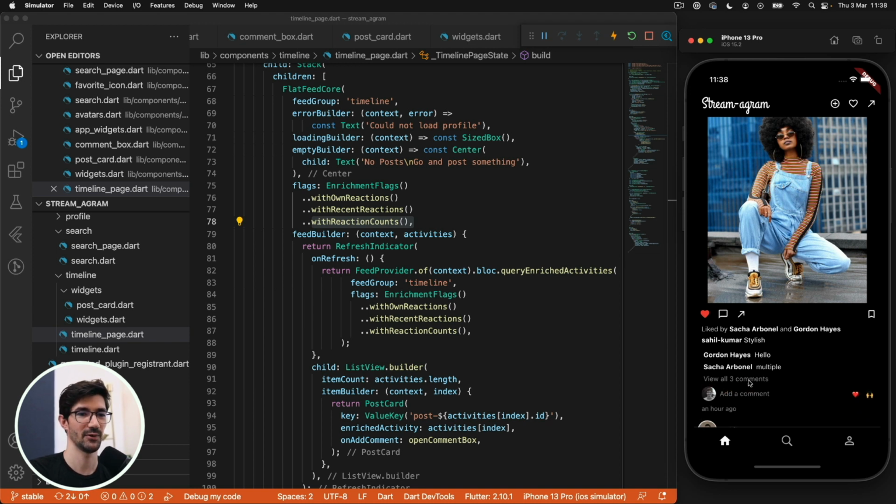And now you can see it says view all 3 comments. And we haven't implemented that functionality yet. But it's showing only the most recent comments. If we were to add a lot of comments, it's only ever going to show the most recent ones. So that's what this recent reactions does.